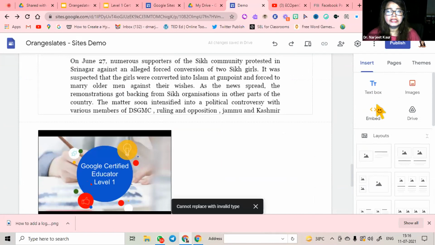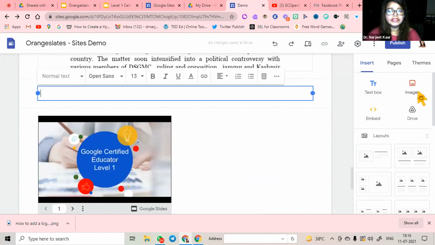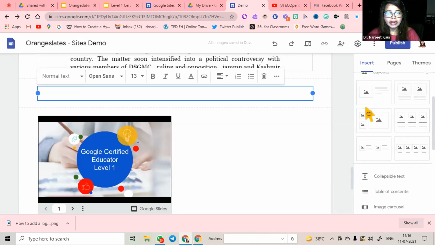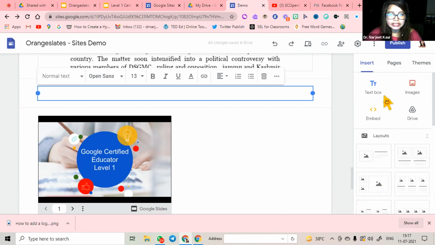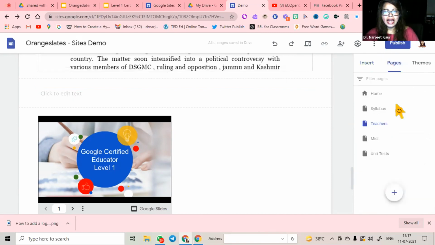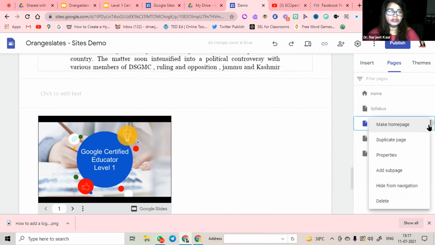Now we have inserted a text box. We have inserted an image. We have embedded codes. We have taken from Drive. We have tried out layouts. We have tried out all these buttons. Let's go to pages and see inside the teacher's page also.